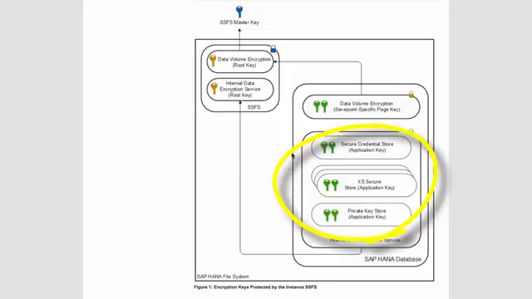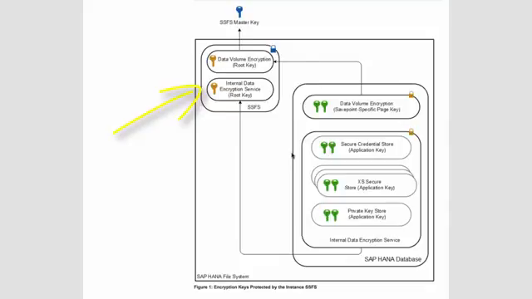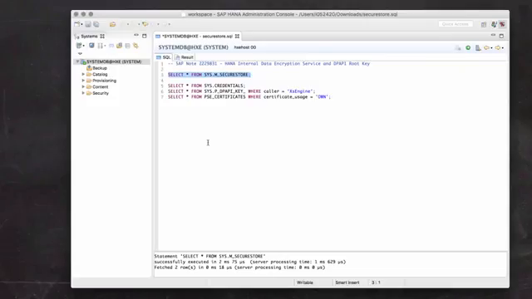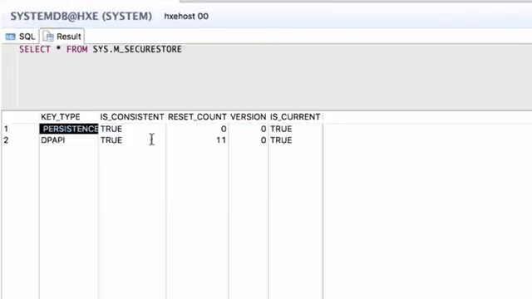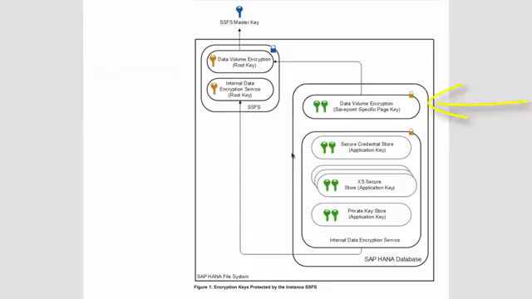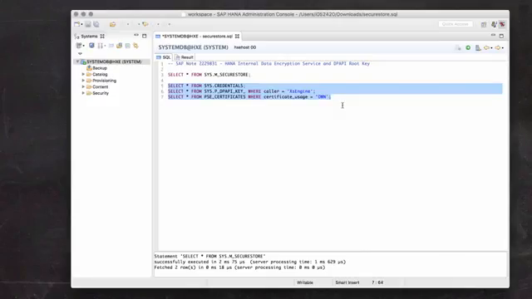So we have these three database encryption services that rely on this root key stored in the SSFS, which is protected by a master key. If we briefly switch to SAP HANA Studio, there's a view you can query, M_SECURESTORE, and it will show you both the persistence and the DP-API store. So persistence, the top one, and the DP-API store is this bottom one. Then there are 3 additional views to query what's inside the DP-API store: the credentials, the DP-API key, that's the JavaScript API, and the PSE certificates.